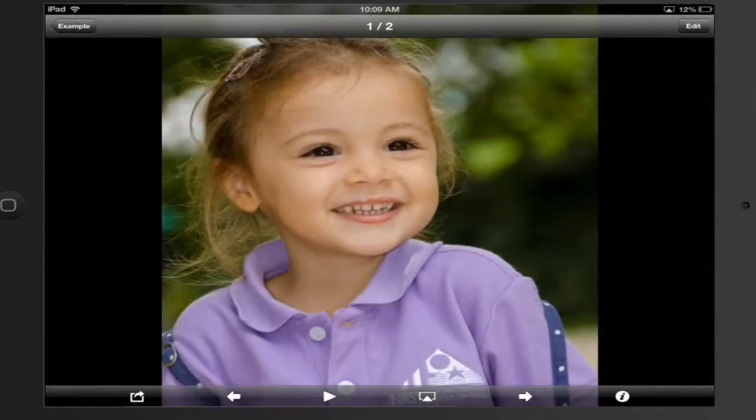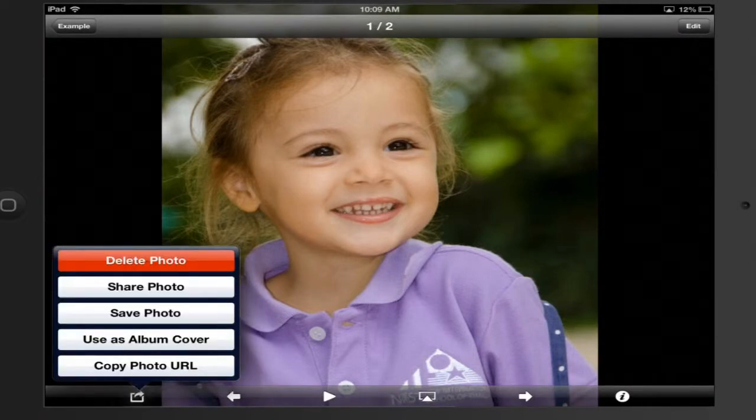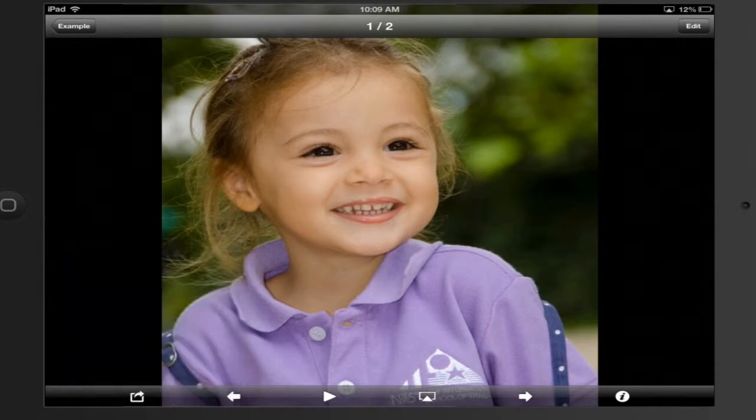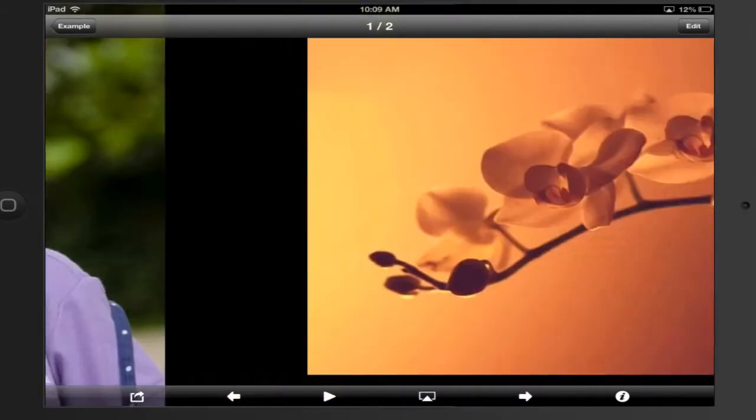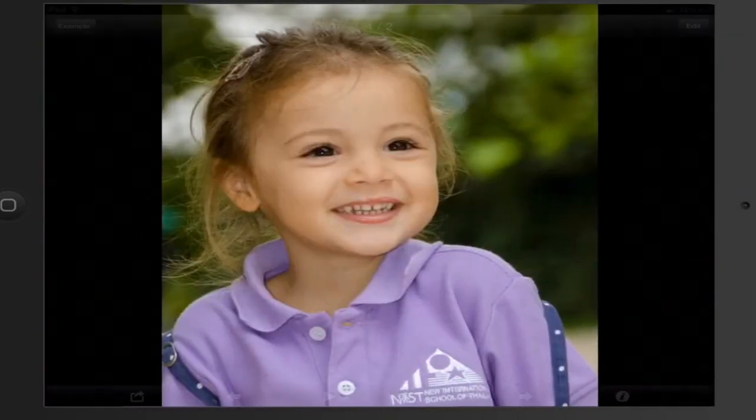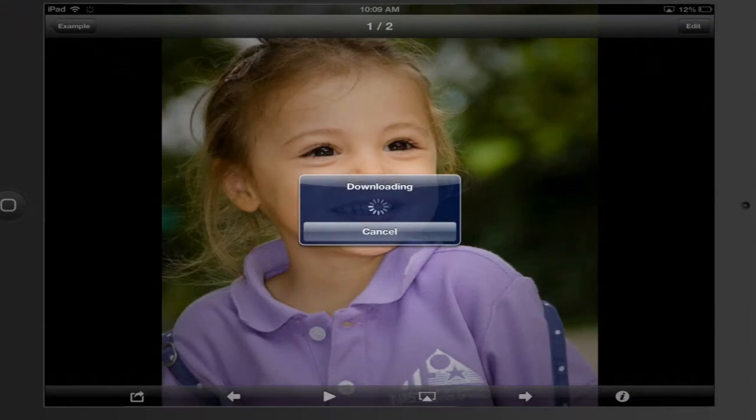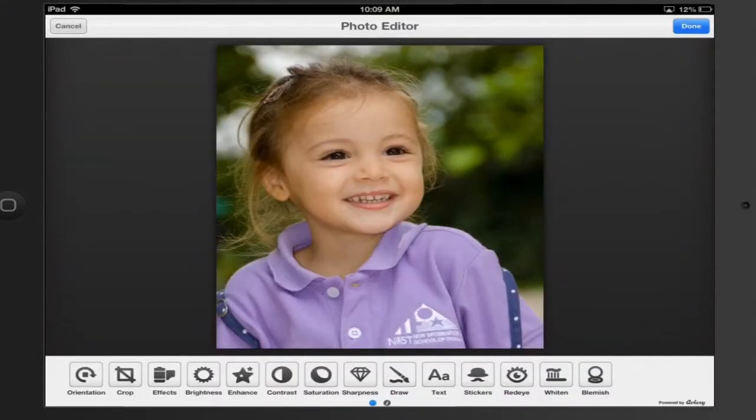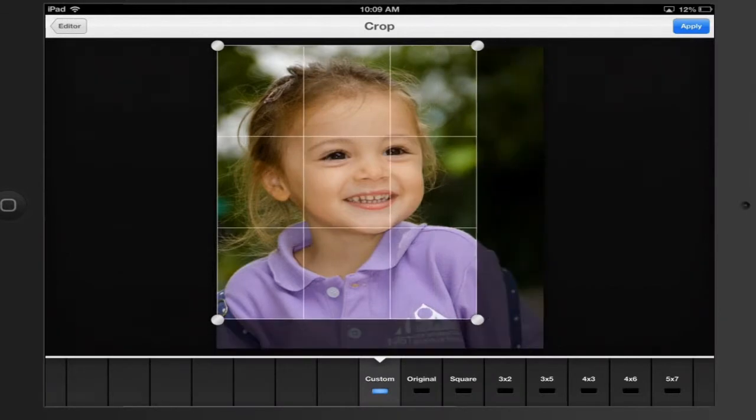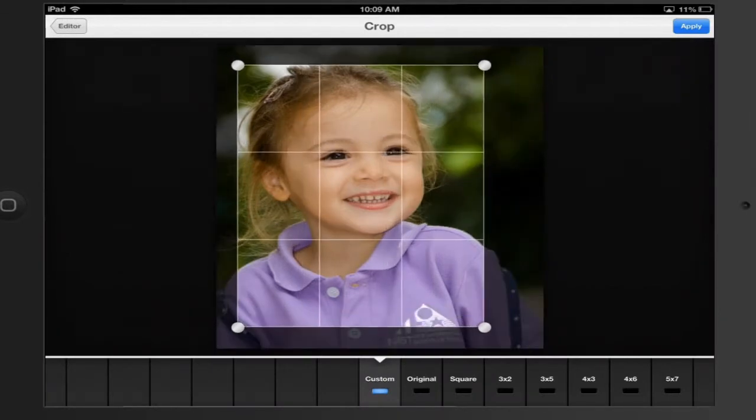Again, from here with the little share button, I've got quite a few options available to me. One of the great things about Best Album is the ability to edit in the app. We're going to do that in a minute. Once I've chosen a photo, I'm going to click the edit button at the top right. Usually actual size is what you want. And here we have some basic photo editing. I'm going to go ahead and crop it a little bit and click Apply at the top right.